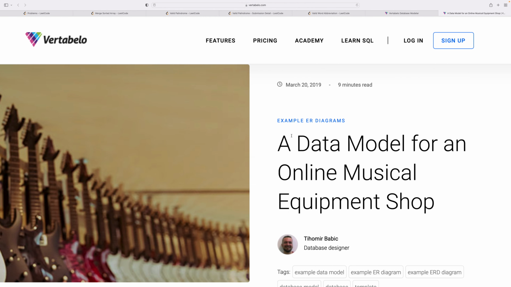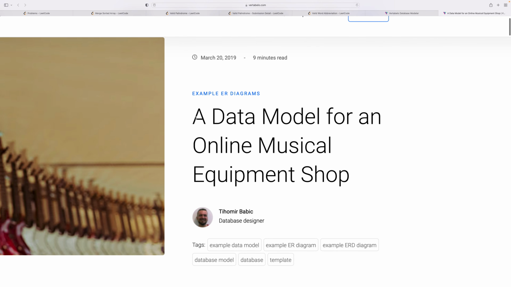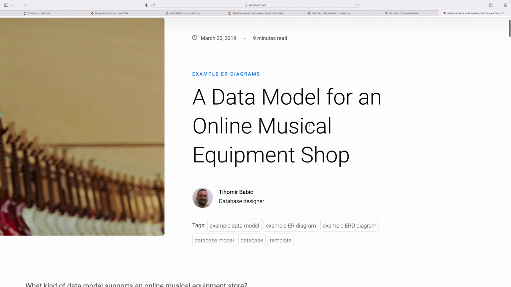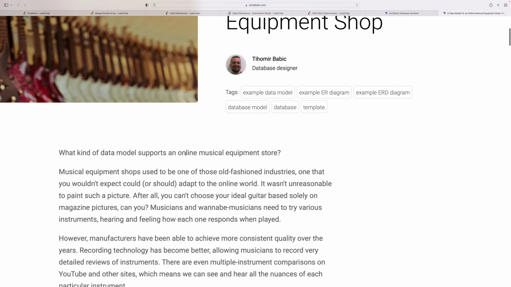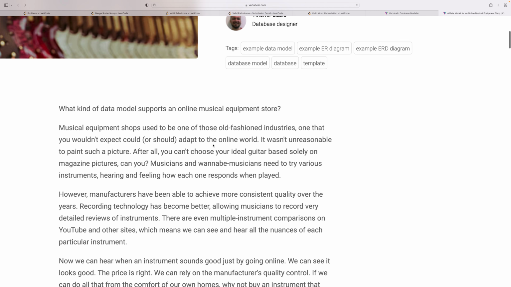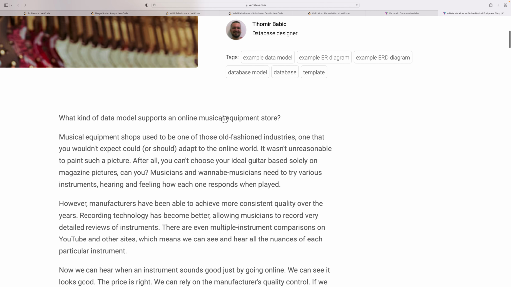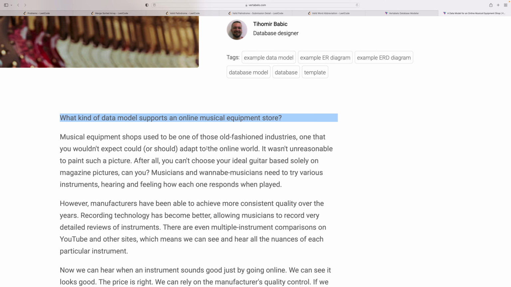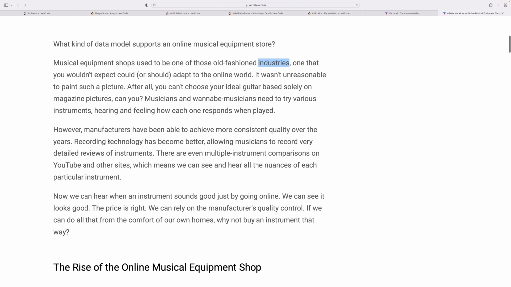Today I'm going through Facebook's on-site interview problem, which is to design a data model for online musical equipment. So let me go through the data model. What kind of data model supports an online music shop? This is a very good question. Musical instrument shops used to be an old-fashioned industry. If you are developing one online, there should be a seller and a buyer. The buyer, which we call the customer, and the seller also has some kind of inventory. So let me go through this one.